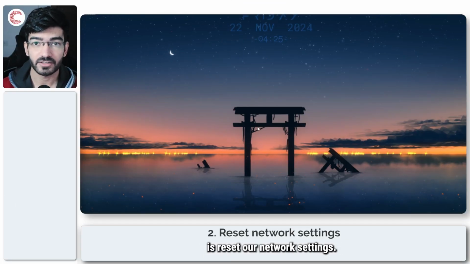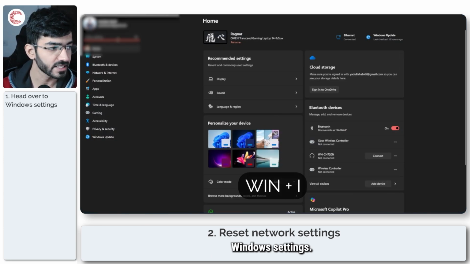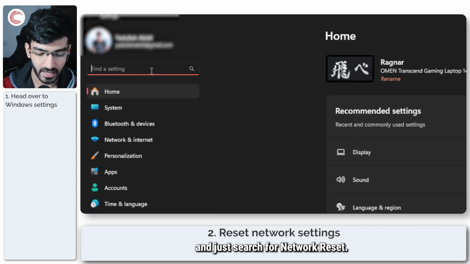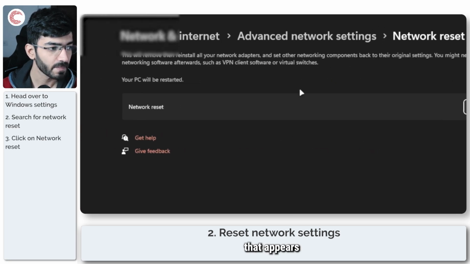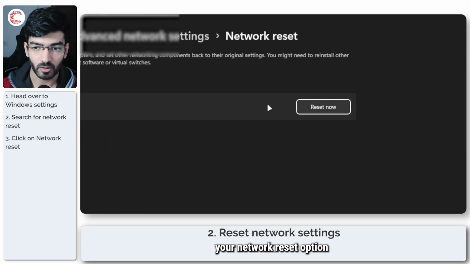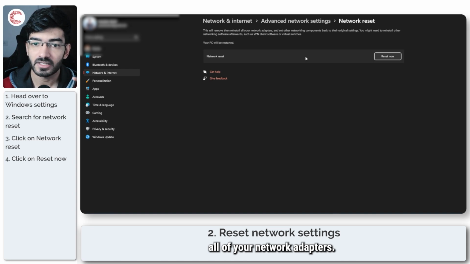The next thing we're going to do is reset our network settings. Now, to do this, press Windows key plus I to open Windows settings. Head over to the search bar and just search for network reset. Click on the first option that appears, and you will have your network reset option right here. This will remove and then reinstall all of your network adapters, and set other networking components and everything back to its default settings. You may have to reinstall any networking software that you might have, including VPNs and virtual switches, and all of your Wi-Fi passwords will also be wiped out. So make sure you know your passwords before you commit to this.